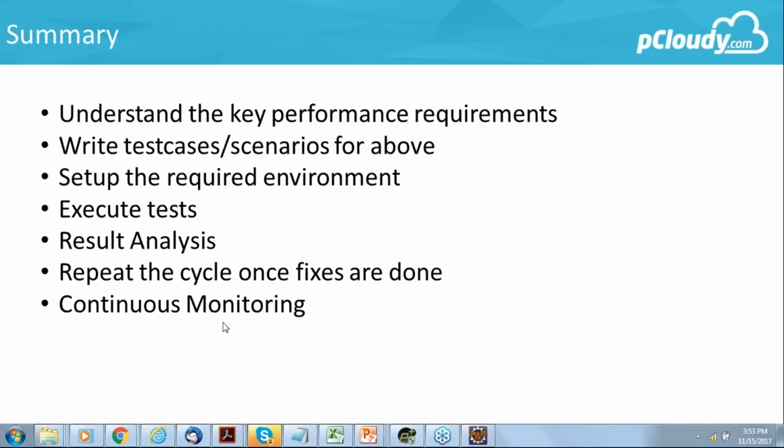The next question is again from Rajesh Kulkarni. Do we have parallel execution run on devices during automation? So yes, you can run parallel execution on multiple devices when you actually use pCloudy for your automation test runs.